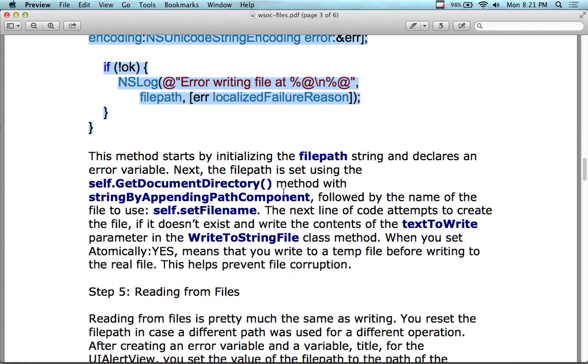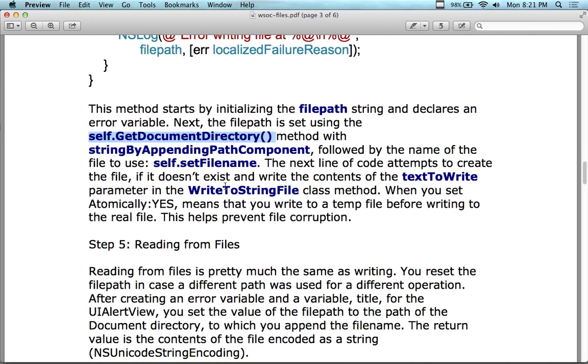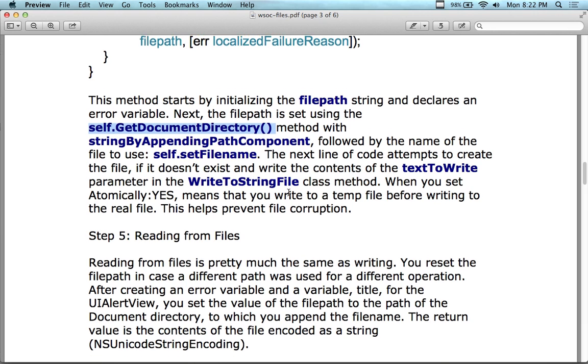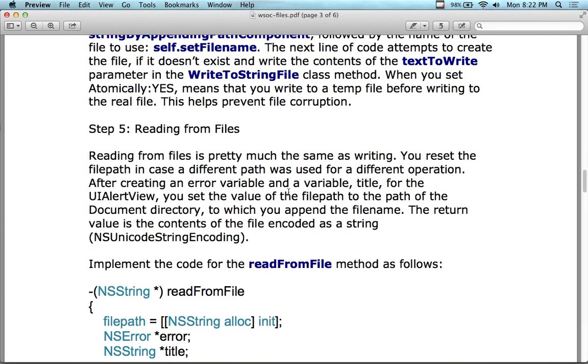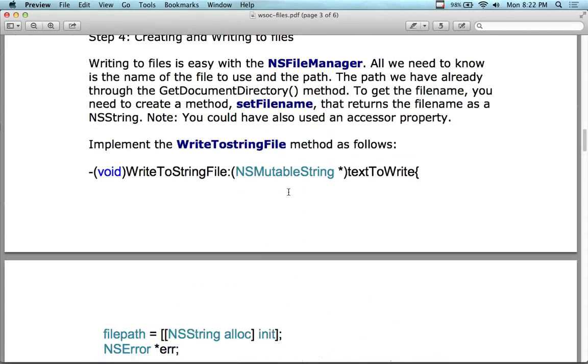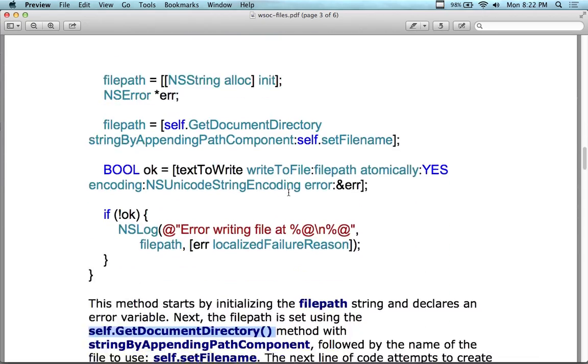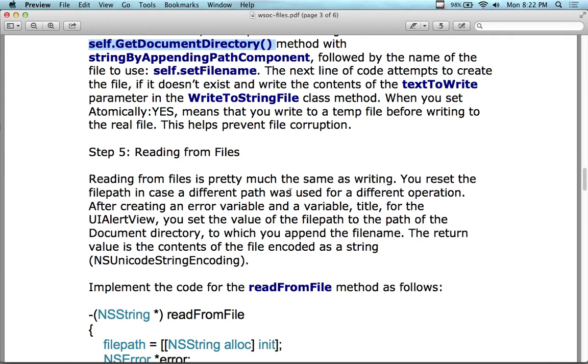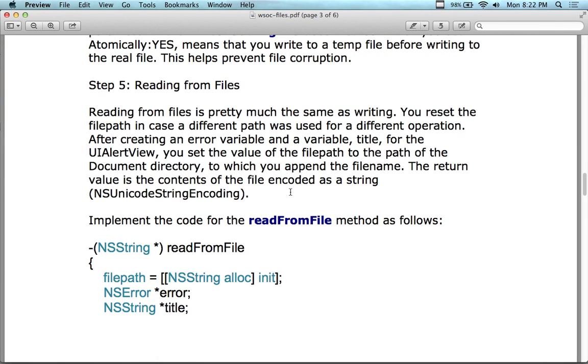So the method starts with initializing the file path, declares the variables, and then we're going to use get document directory to get that directory. So, actually, I just went through this stuff. We're going to use a text to write parameter in the write to string file class method. So we're going to do another method that's going to do the opposite of this. So this one was the method to write to string file, which is nothing more than a text file. String text is synonymous.